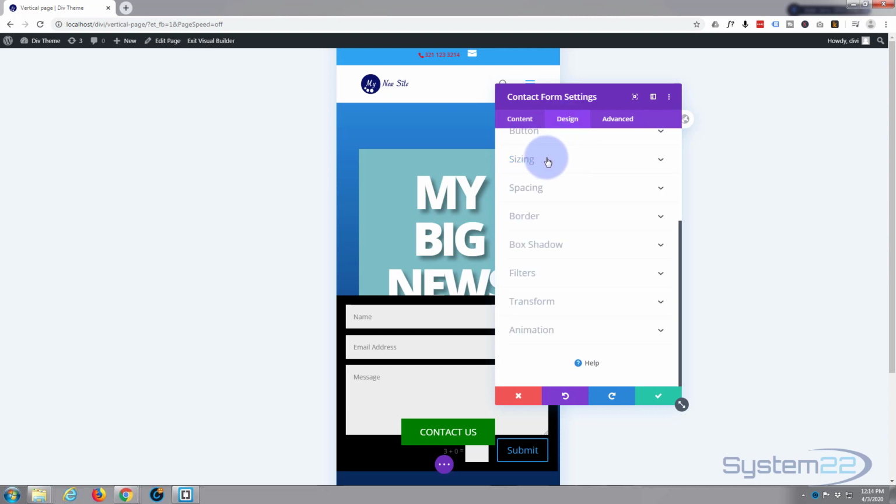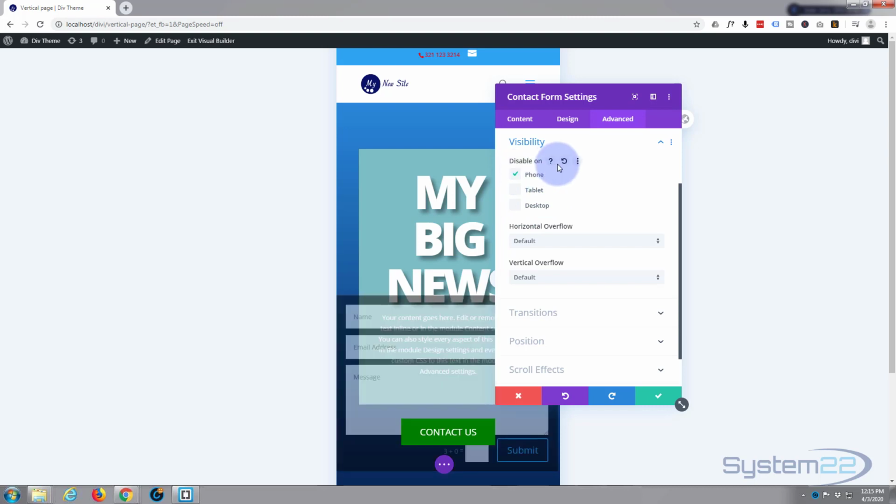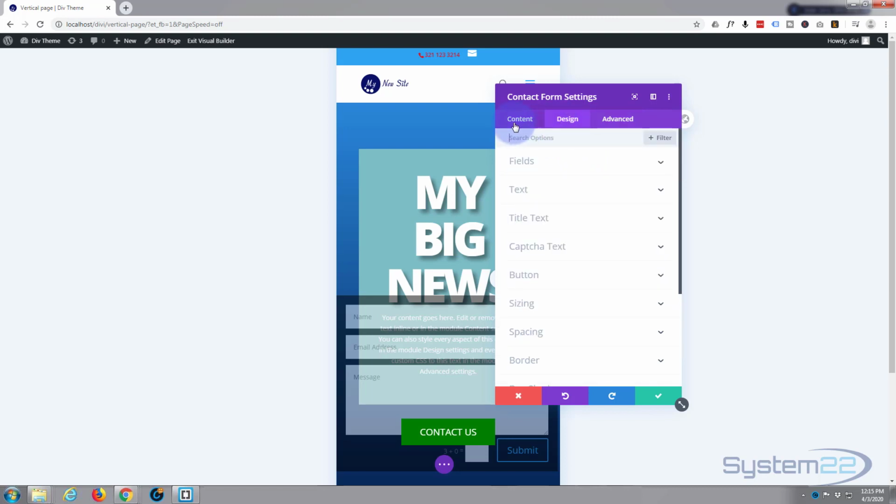So let's close up sizing, and let's go to our Advanced tab again, and down to Visibility, and you can decide whether you want it to be disabled on a phone, a tablet or a laptop. So if I check the box that says phone, it'll be disabled on a phone, so you won't see it on a phone, which is a great idea for something like that. On the tablet and the desktop it works absolutely fine. So let's roll back to desktop.